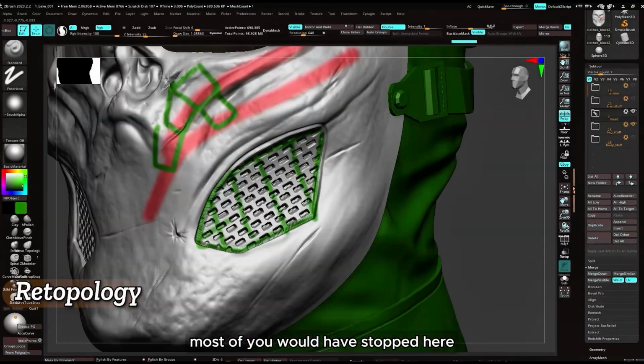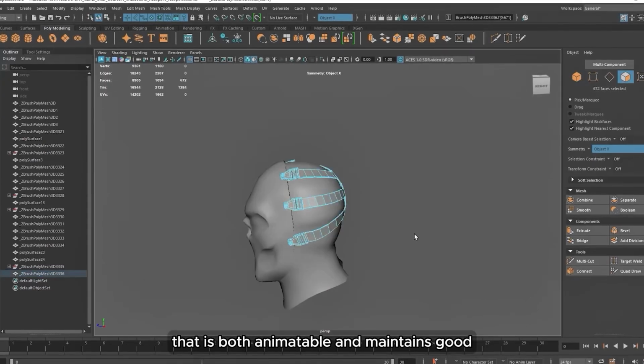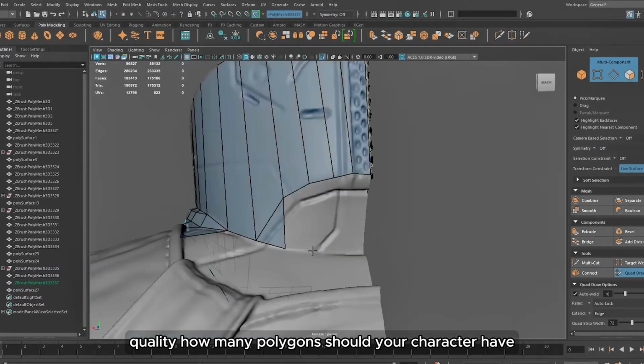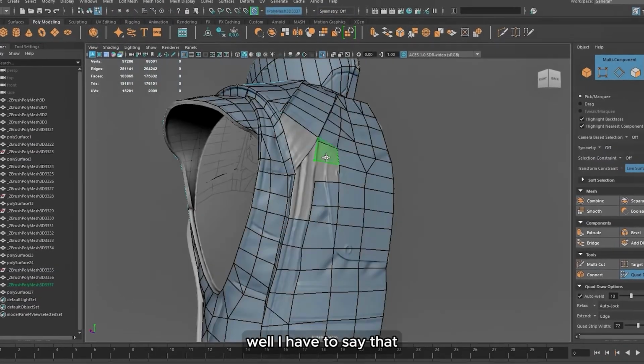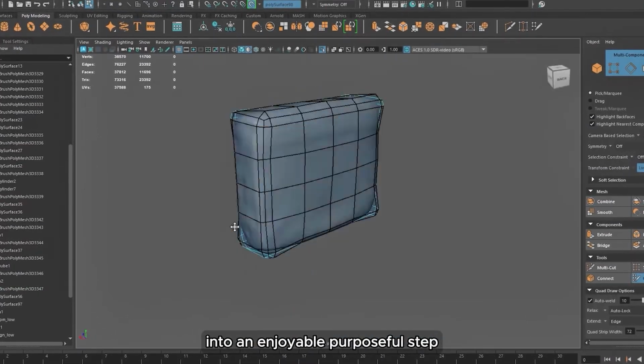Most of you would stop here and not know how to create a standard topology that is both animatable and maintains good quality. How many polygons should your character have? Well, I have to say that I'm going to turn your difficult retopology into an enjoyable and purposeful step.